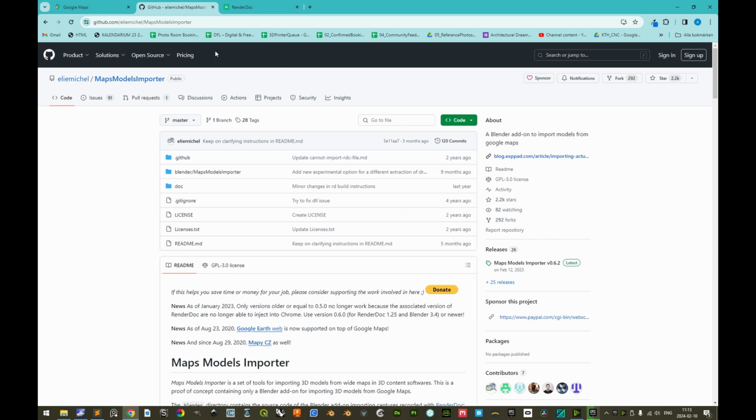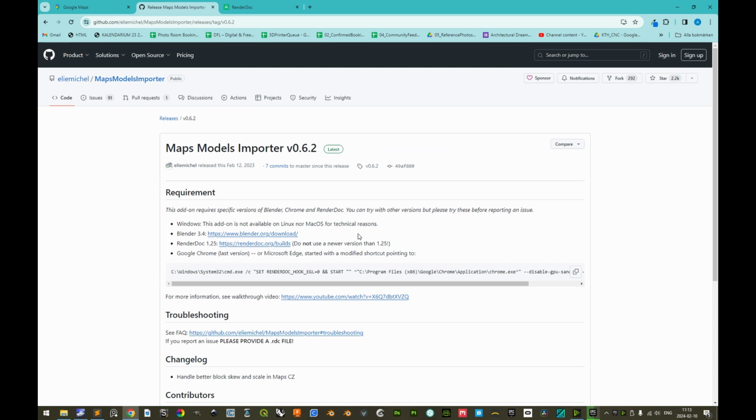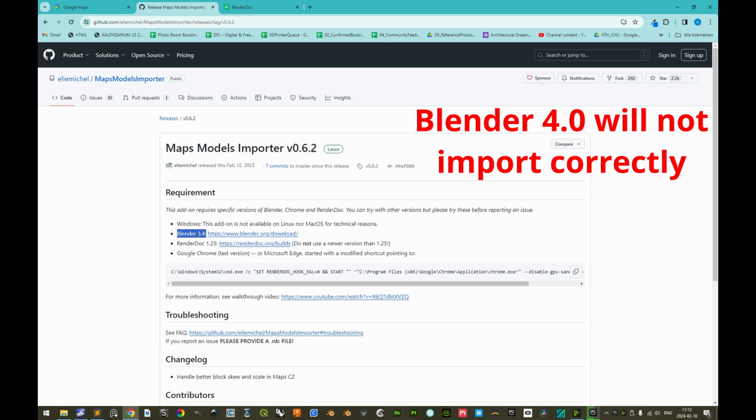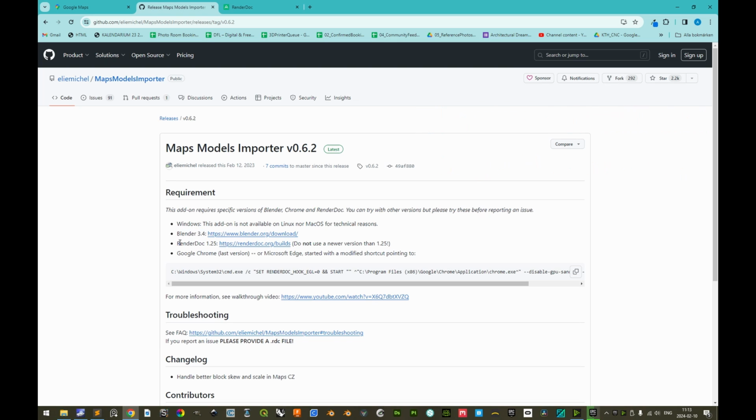But first we'll go to Elie Michel's MapsModelsImporter GitHub page and we'll go to releases. And for this particular release, the latest one, we see that we need Blender 3.4 or later. In our experience, if you don't get it to work with a later version, make sure to use the stated version here. And then there's a hard limitation of using this precise version of RenderDoc to make it work.